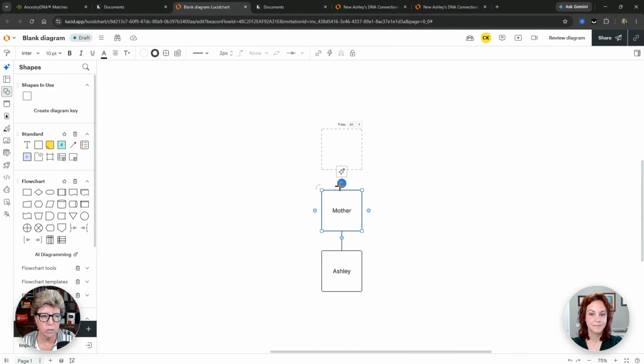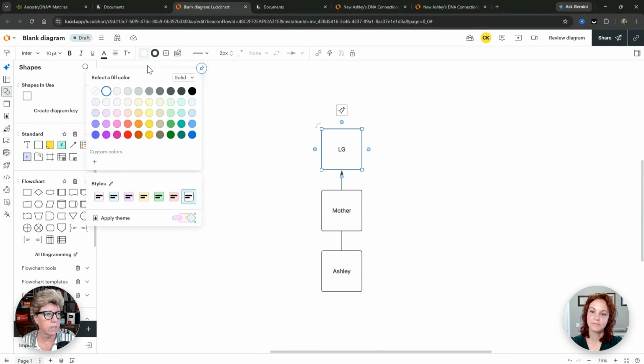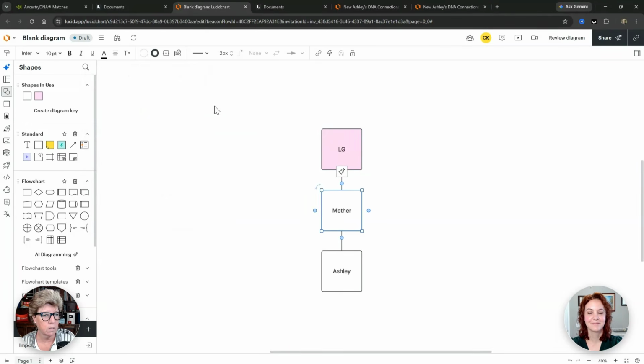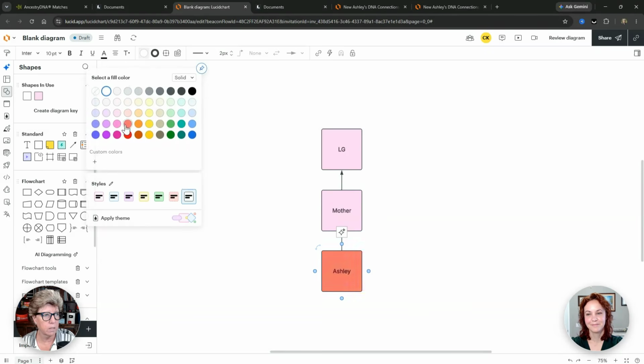Now, are we going up the maternal or paternal grandmother? Maternal grandmother. Okay. And what are her initials? LG. And if we want to color that again, we come over here and we can just make that, I don't know, pink. Is that pink enough? And we got pink. And Ashley's pink too.